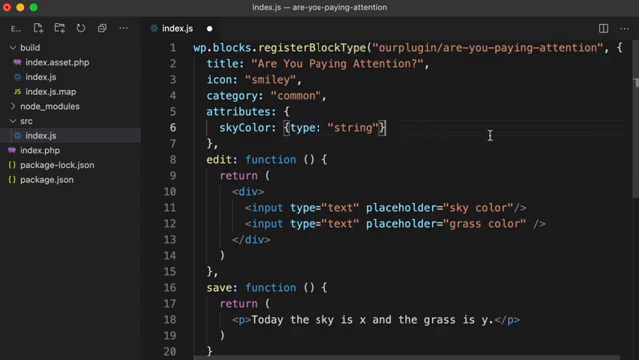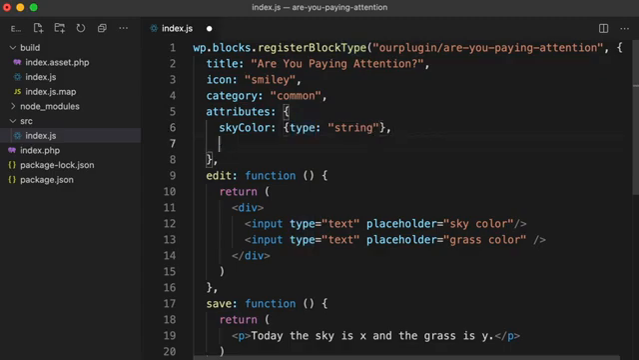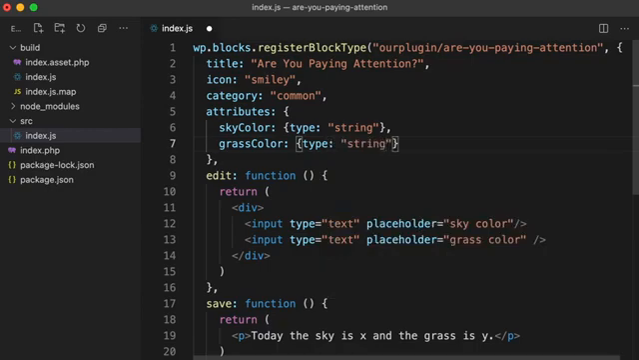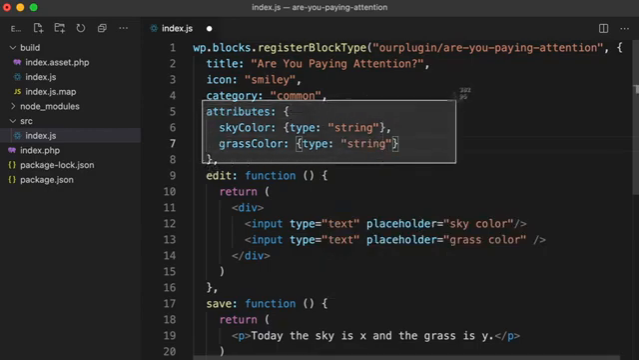At the end of this line, let's add a comma, and then let's just do the same thing for grass color. So we'll create a property, grass color, colon, curly brackets. It has a type as well of string. Cool, so now we have this common ground that both the edit and save function can work with.